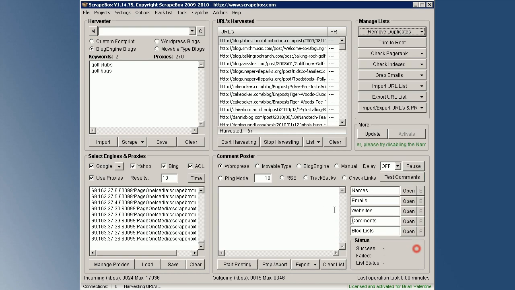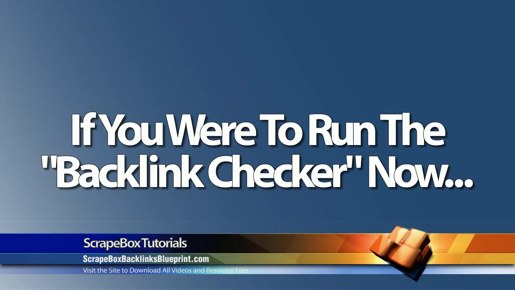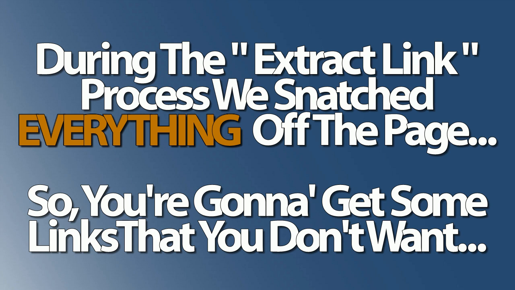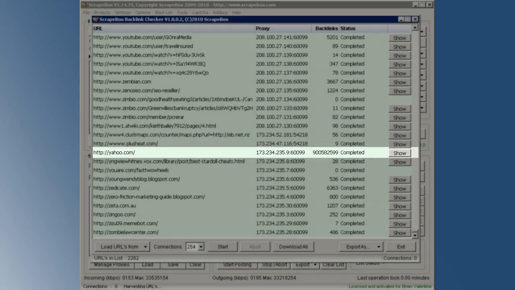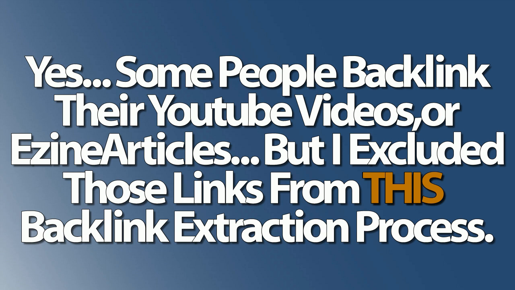Now, here's a problem that I have a solution to, of course. If you were to run the backlink checker at this point against all of those URLs that you just extracted, you're going to be coming up with a lot of Yahoo or Google or Feedburner and Delicious, etc. Wikipedia. You're going to come up with a lot of links that got kind of mixed up into your pile. Literally, Yahoo has like 900 million backlinks to it. And we don't want those, obviously. We don't want to waste any bandwidth and we don't want to waste any time, most importantly, and also potentially messing up our proxies running against something that obviously ScrapeBox can't post to.